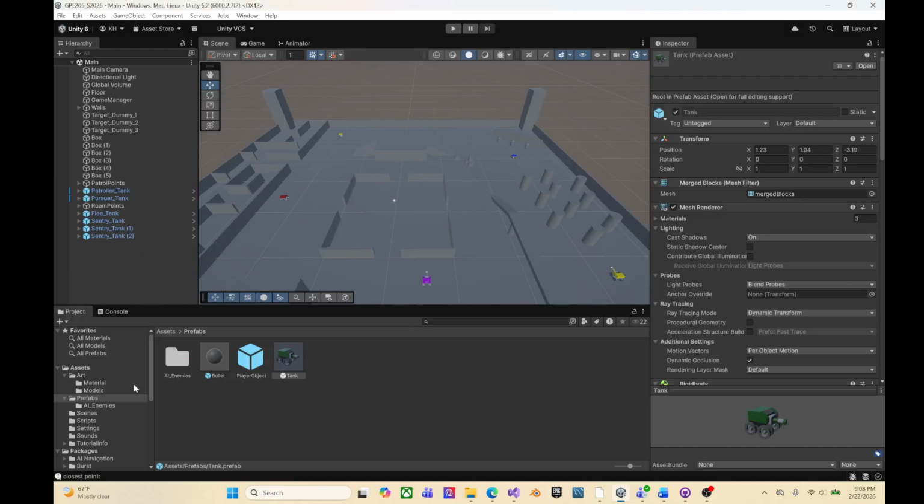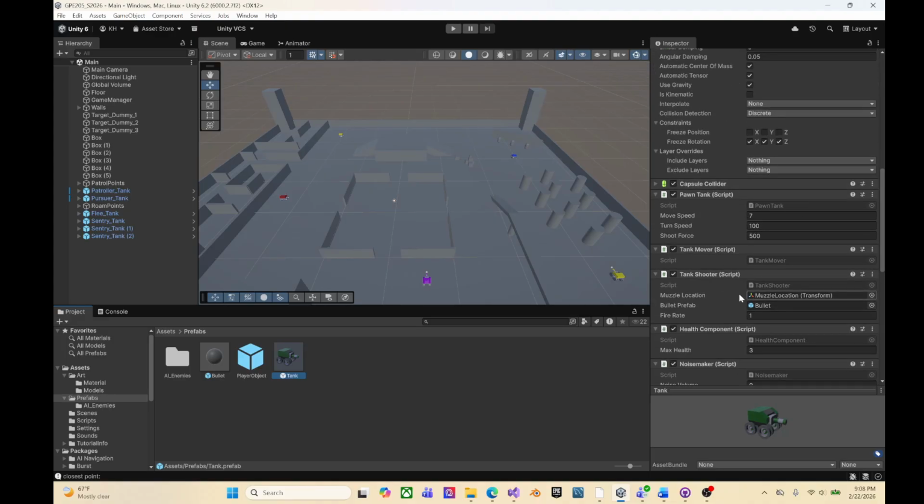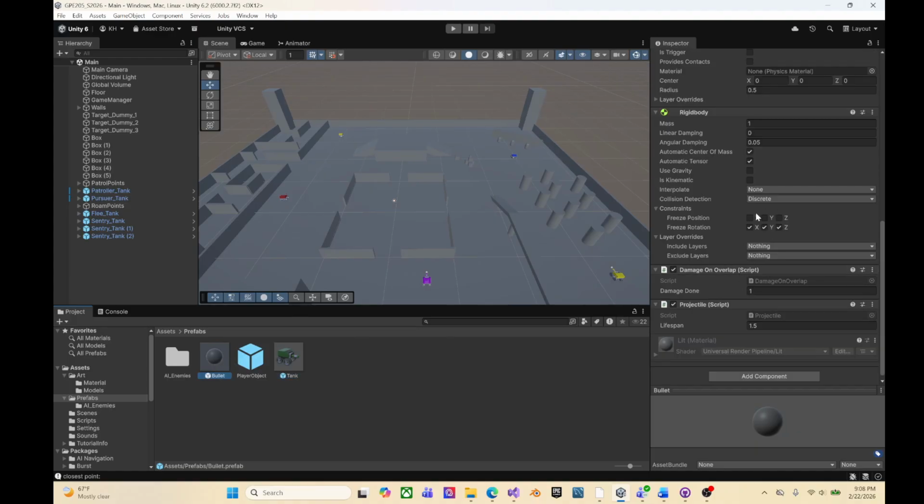Shooter component. Just look at the character. The shooter component has muzzle location, bullet prefab, and fire rate. The bullet is the one that has the damage done.